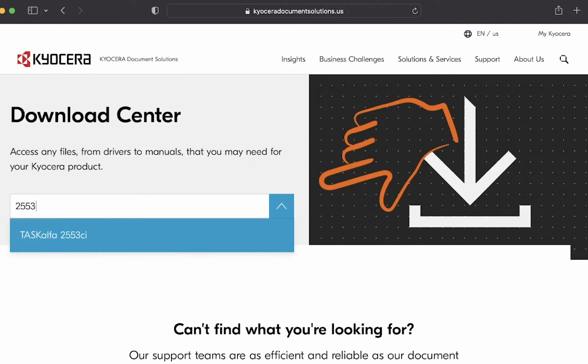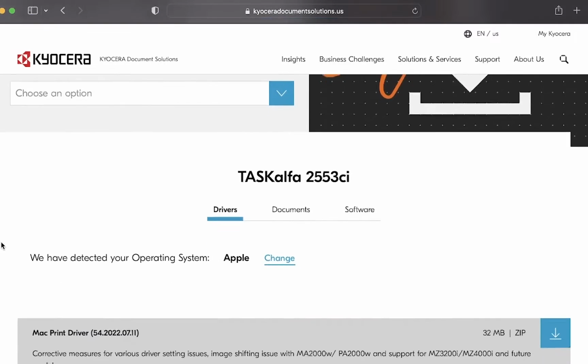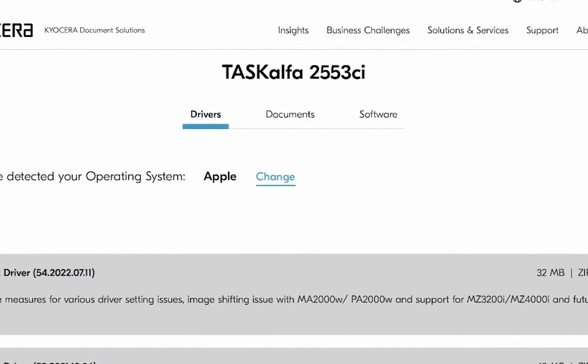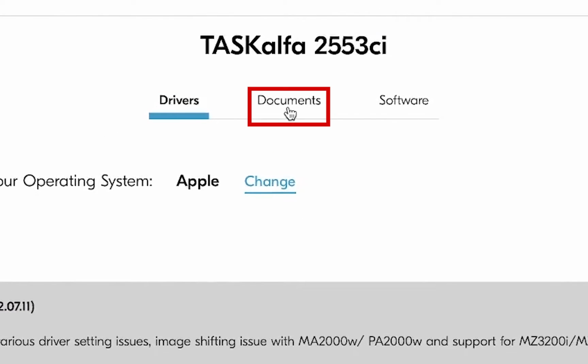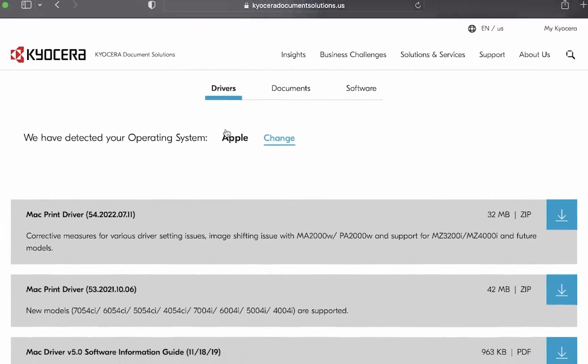In this example, I will search for a TASKalfa 2553ci. Click on your model listed below in the search box. This new page will give you more information about your product, such as drivers, documents, and software. To get a list of drivers, make sure that drivers is selected.